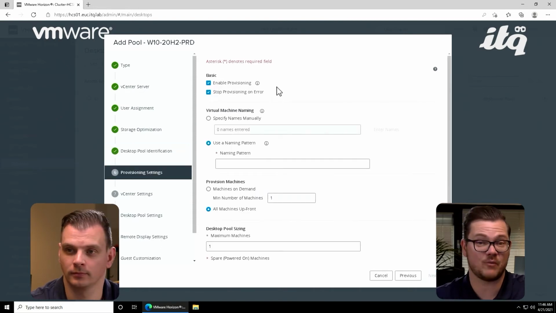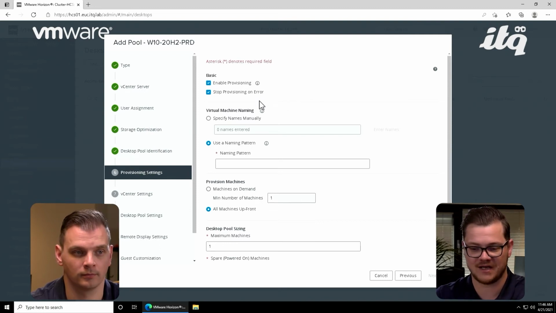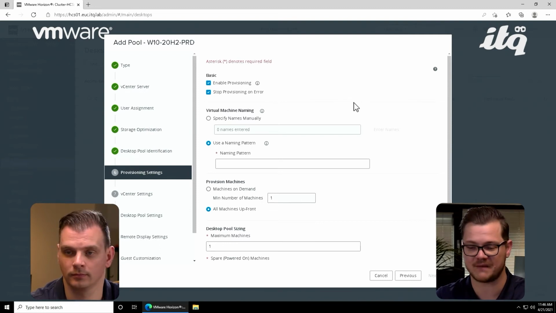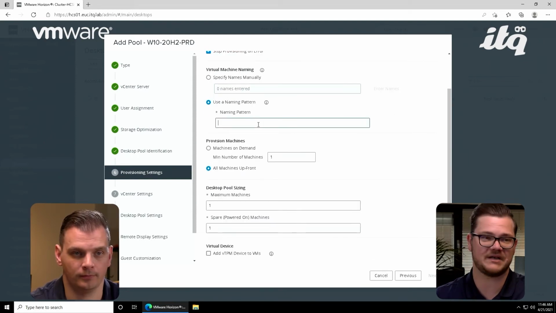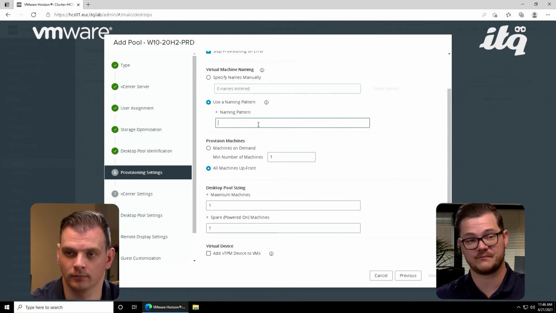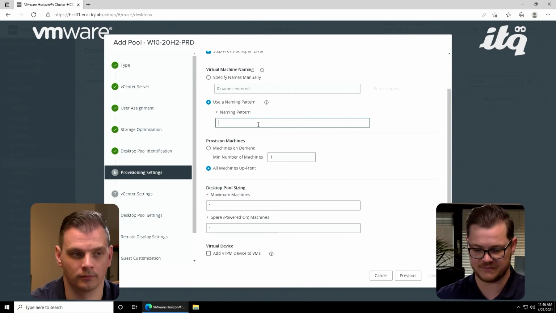Obviously, we want to enable provisioning because we want the automated pool to be working, and also if there is a big error, I want them to stop and not keep copying machines. So the most important thing here is going to be the naming convention. When we fire up new machines, what is their name going to be?